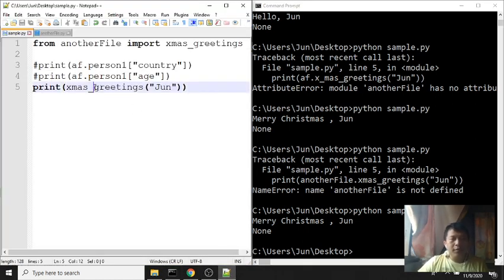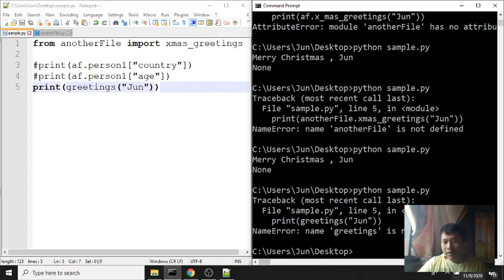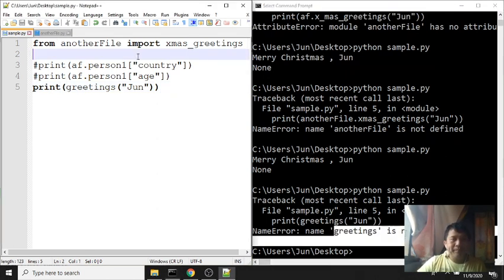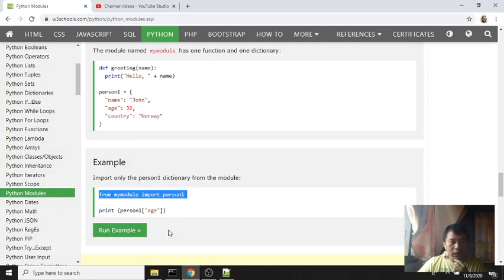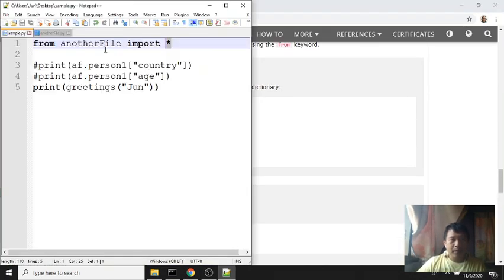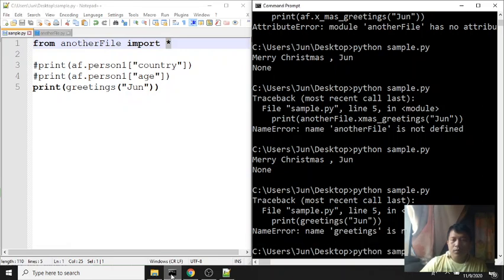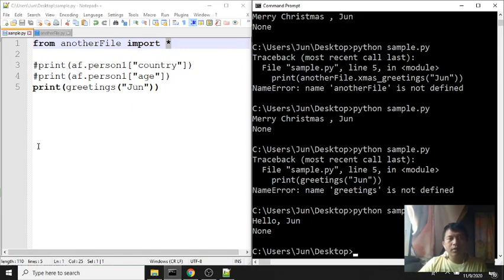Then if we call only greetings, this will of course produce an error: not defined, because we did not import it. If you want to import everything, use the asterisk. The asterisk means all. Through that, we can access everything, so greetings is accessed.